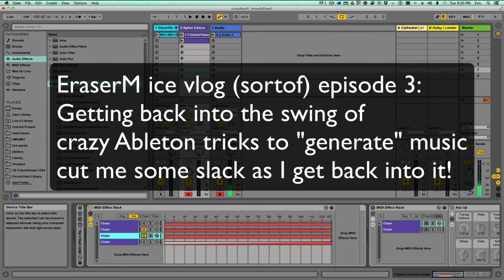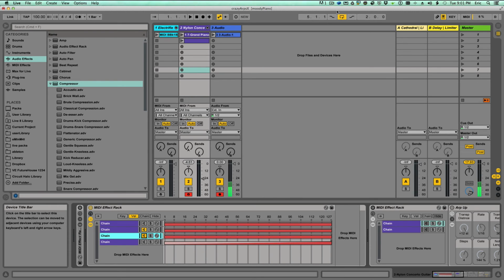All right, it's been way too long since I've done a good old-fashioned Ableton tutorial, so I figured I would revisit one of my favorite ones, which is how to do some generative chord stuff using the built-in MIDI racks or MIDI effects.